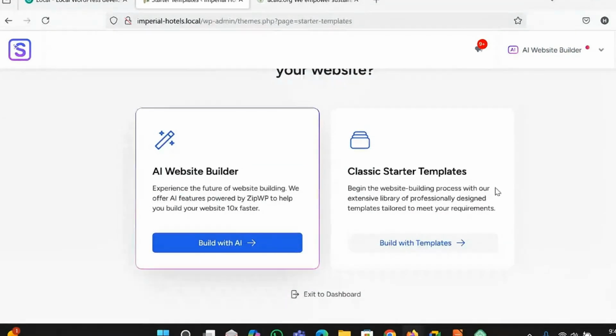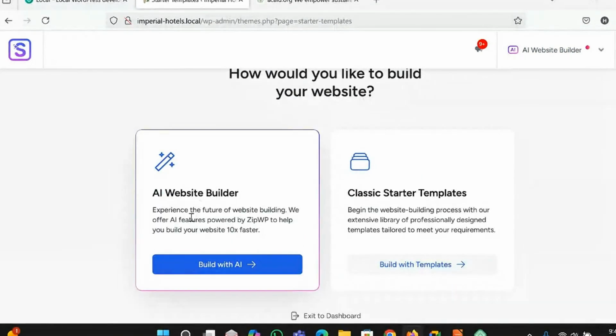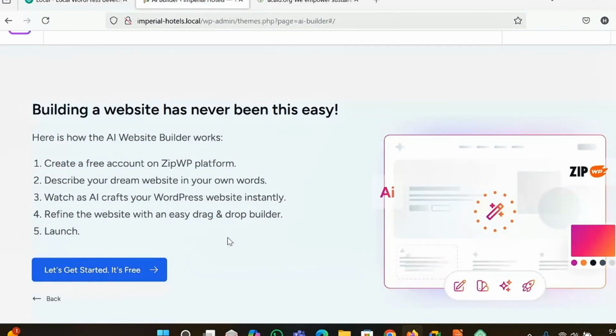Once I activate it, it asks me how I would like to build my website: AI web assistant or classic starter templates. I will say maybe build with AI. Let's go through that first. Building a website has never been easy. Let's get started, it's free. Create a free account and describe. Actually, let's first go to the custom option. We shall look at AI later.